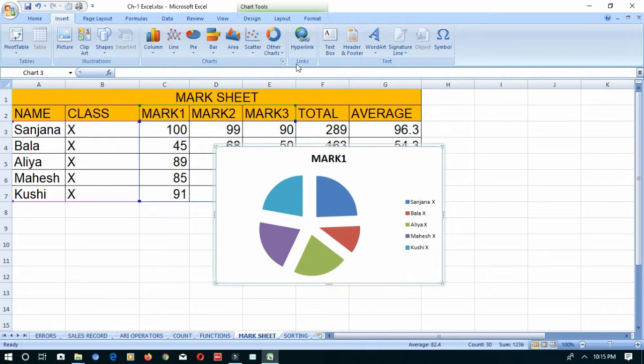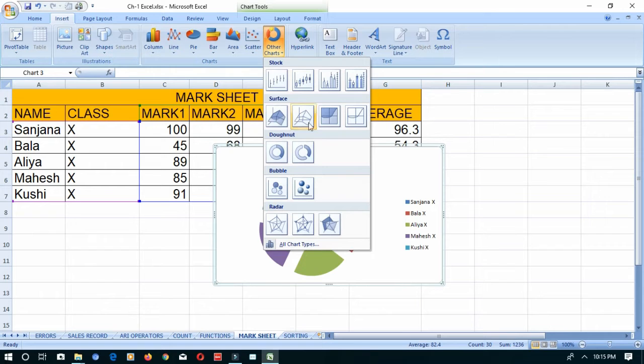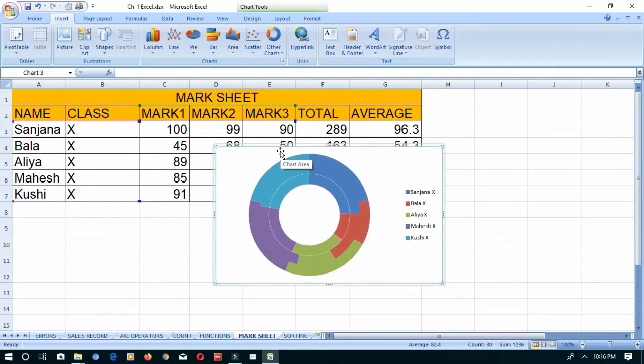It also looks like a pie chart. What is the difference? A pie chart will show you only one data series, while this can show you more than one data series. Can you see the blue one? These are the legends. It will just compare: Sanjana is in blue color, Bala is in red color, Alia is in green color, Mahesh is in violet color, Kushi is in light blue color.